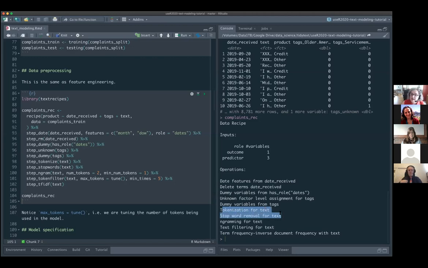And now we're getting to the text, which is the thing we're actually talking about, right? So we tokenize text, which means breaking text apart into pieces. We'll talk a little more about this later. We're removing stop words for text. We'll talk a little bit more about this later too.